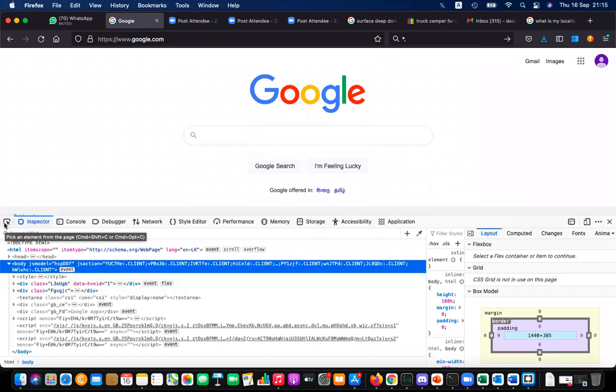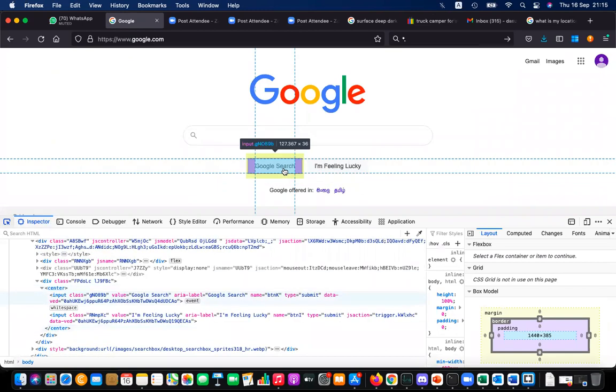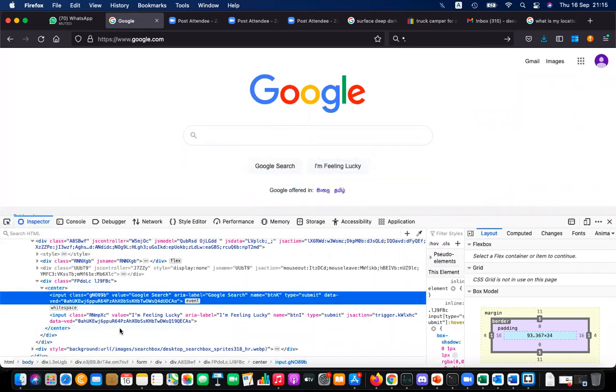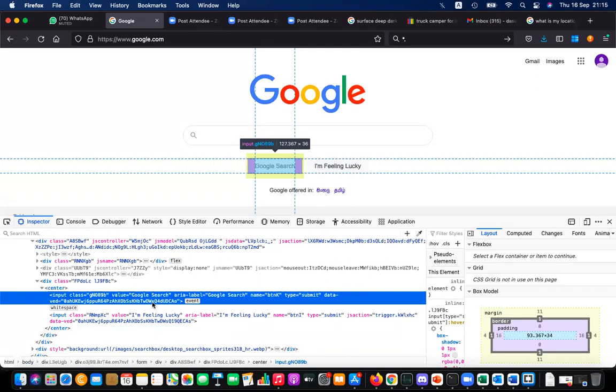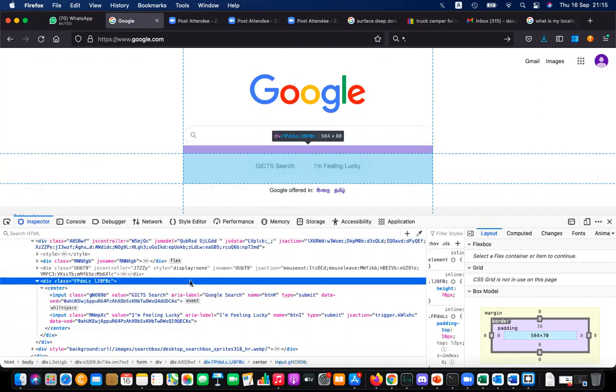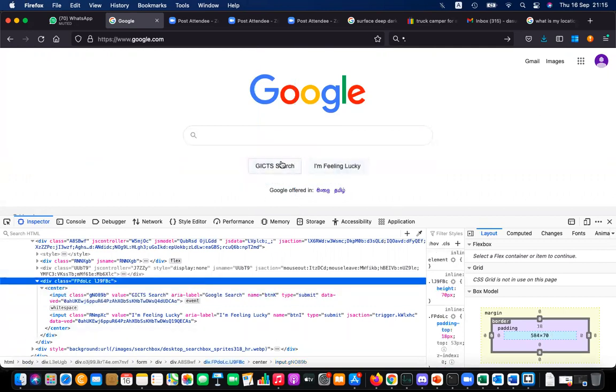Using these developer tools, I can see something like this. It's inspect element, right? So I'm going to inspect elements. I click on this arrow and click on an element here. Let's say I click on this Google Search. It will highlight the relevant code. Then I'll change this to GICTS search, and you can see the website immediately changes to GICTS search.